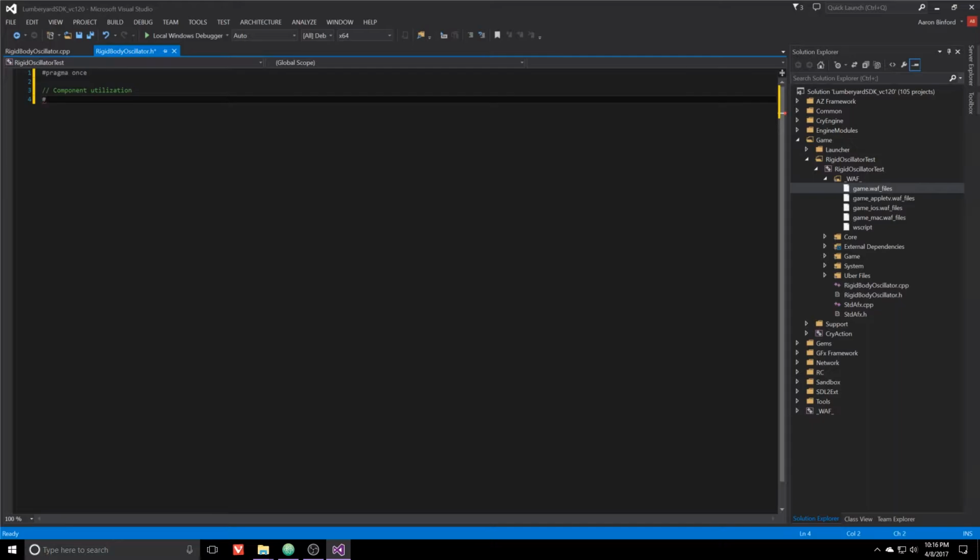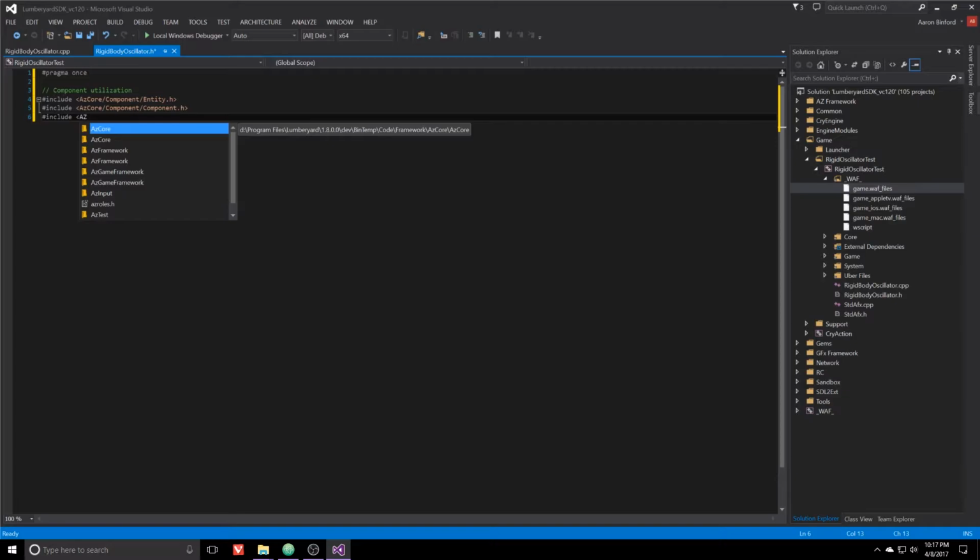There's going to be a couple includes just for component stuff. So that's the entity header file. Would you believe that's the component header file? And then last, we need the component bus. So that's in AZ core, component bus.